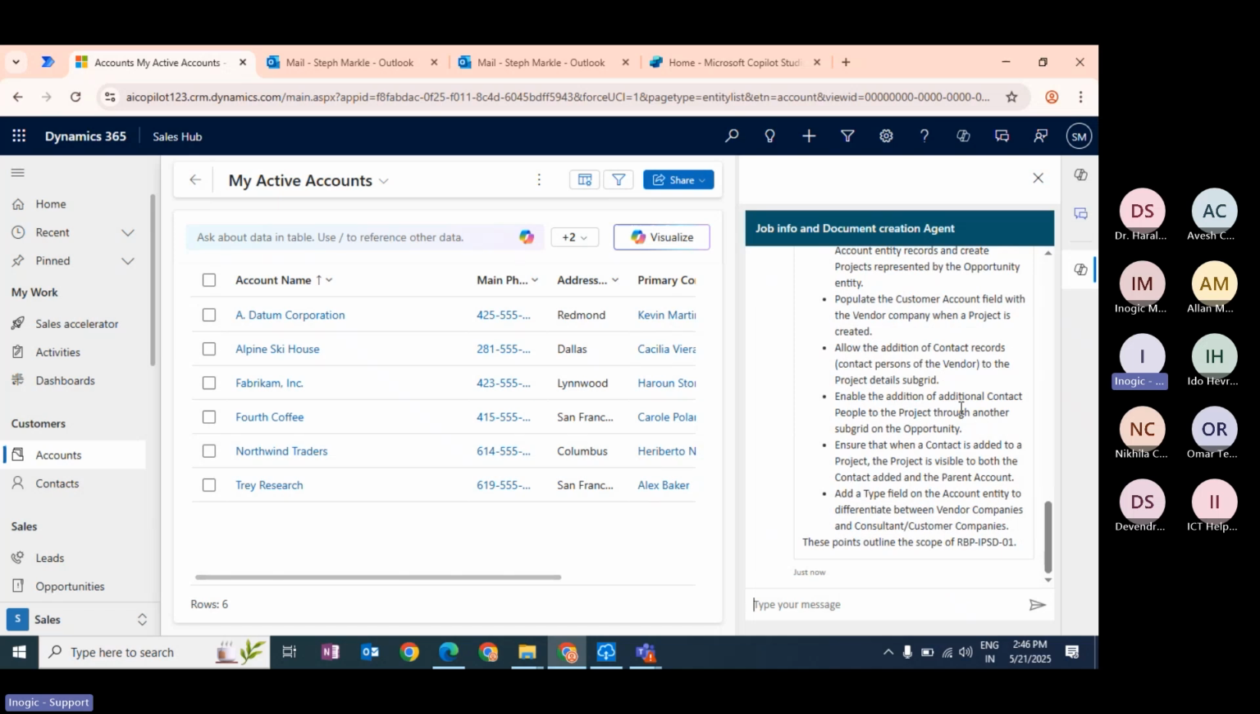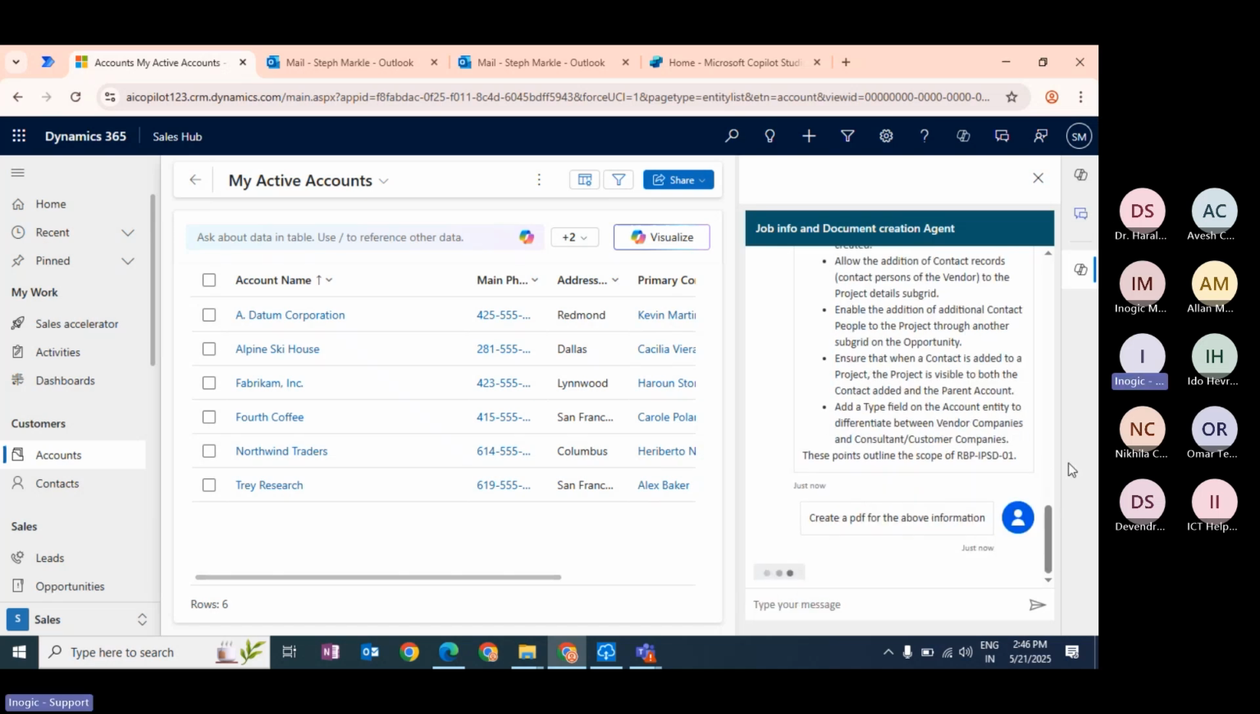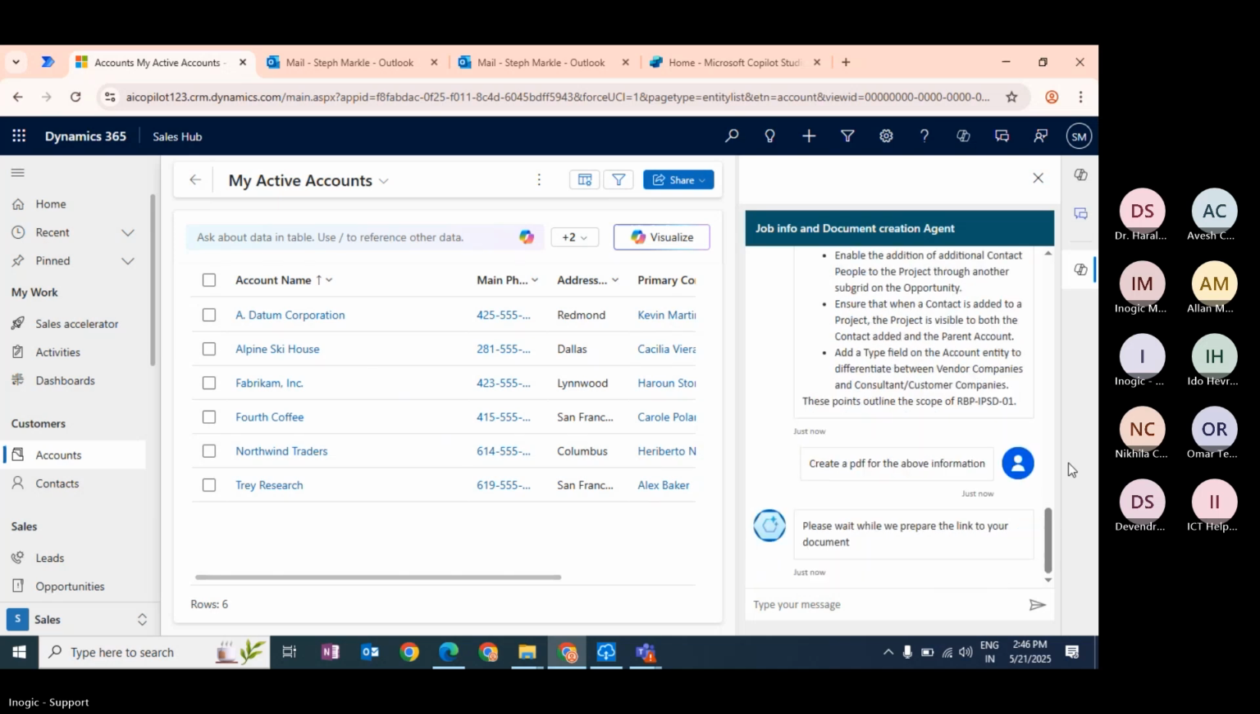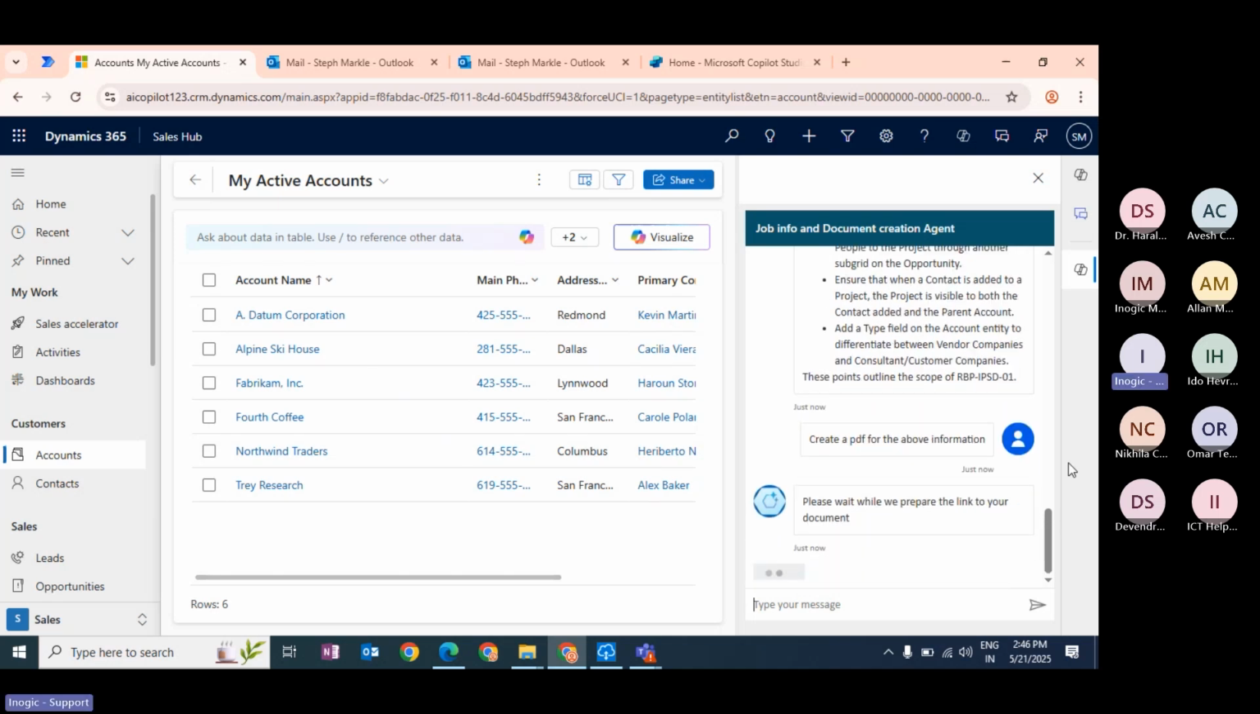Now, coming to our main use case, let us query our Copilot to create an email with the above data. First, we'll ask it to create a document. So I'll ask it to create a PDF for the above information, and I'll send it. It says, please wait while we prepare the link to your document. It would again take a couple of seconds.